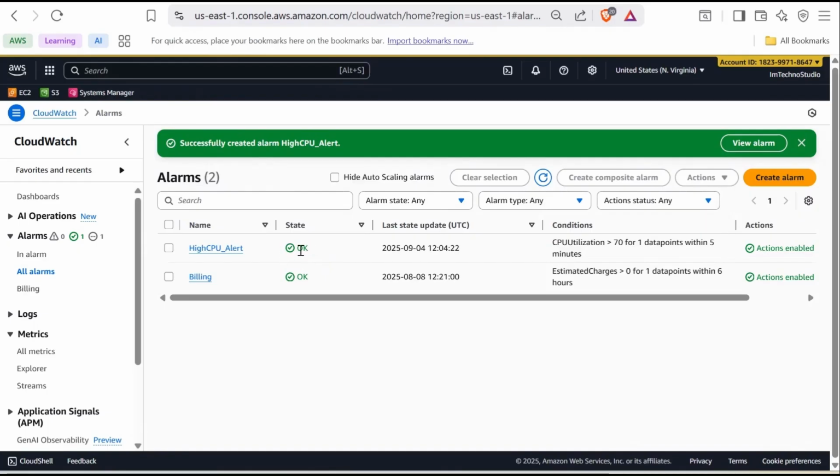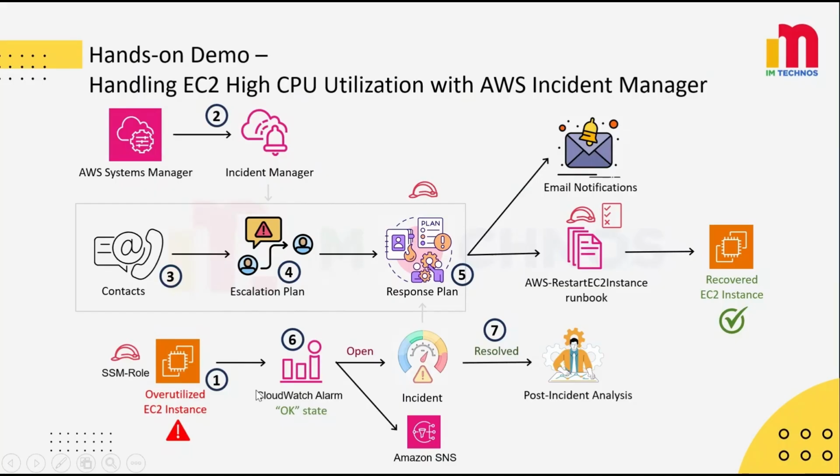The CloudWatch alarm in OK state means the alarm has started receiving metrics from the instance and the CPU utilization is currently below the threshold we defined, which is 70%. Now that everything is in place, let's put it to the test by stressing the EC2 instance CPU. Once the CPU utilization goes beyond 70%, the CloudWatch alarm will switch to the in alarm state. This in turn will trigger the incident, invoke the response plan, send out a notification, and finally execute the runbook to automatically restart the instance.